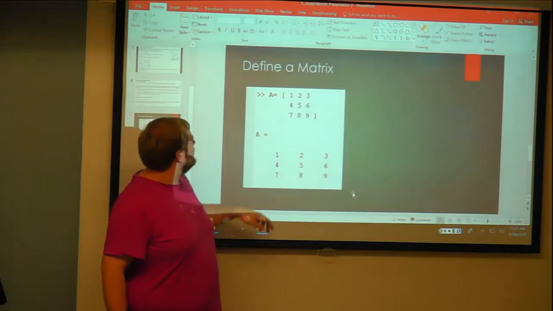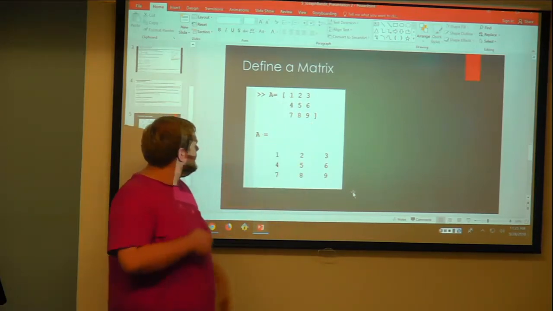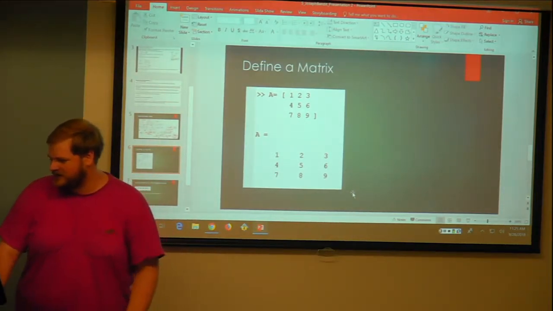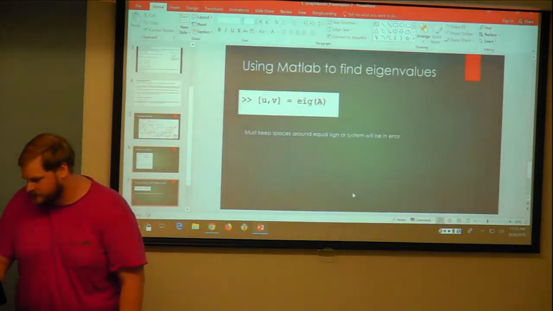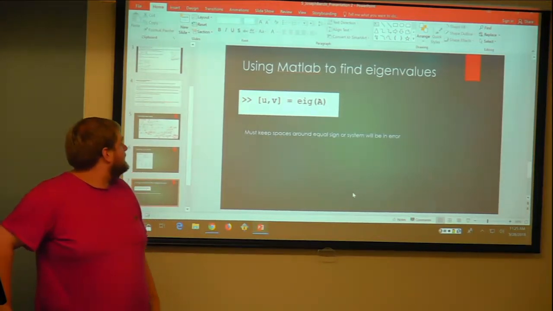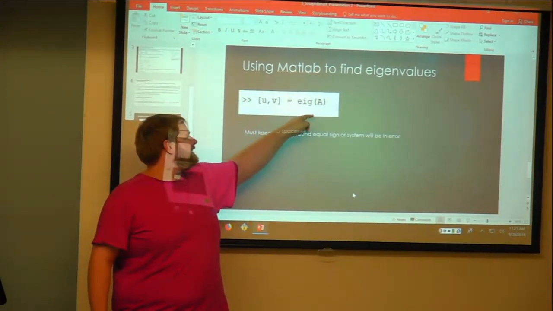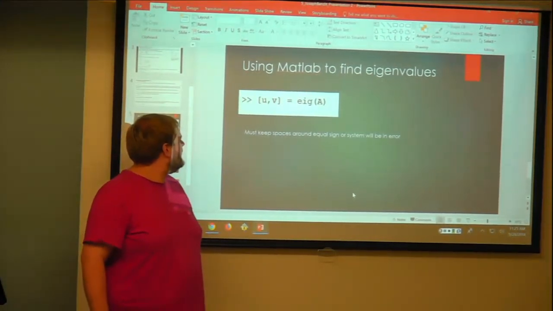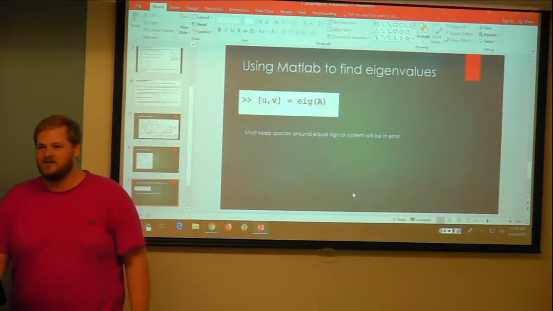But first we do this: you define your matrix. It could be any matrix. They did it a different way than the previous person did. I'll use a semicolon, just add a 1, 2, 3, enter, to get a new line on the matrix. And then the operation you do in MATLAB is bracket U comma V bracket, space, equals, space, eig, parentheses A, so the matrix that you defined. And I learned that if you don't put these spaces here, it will hate you and not do anything you want it to.